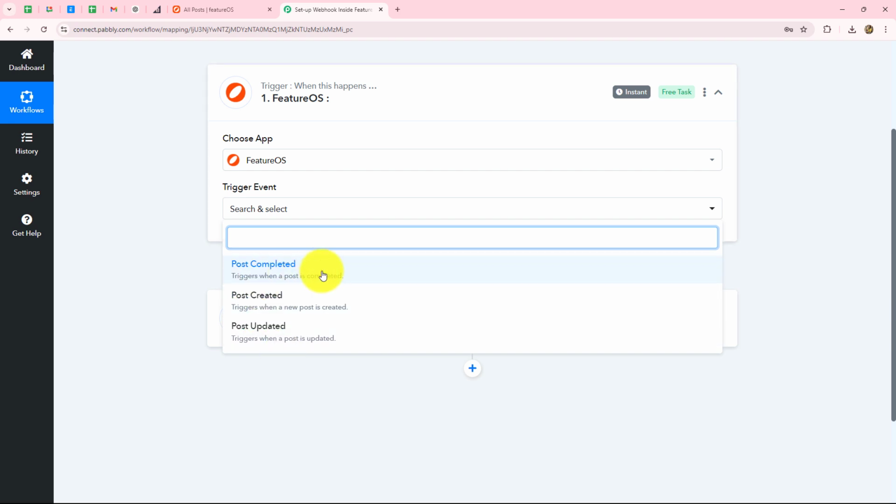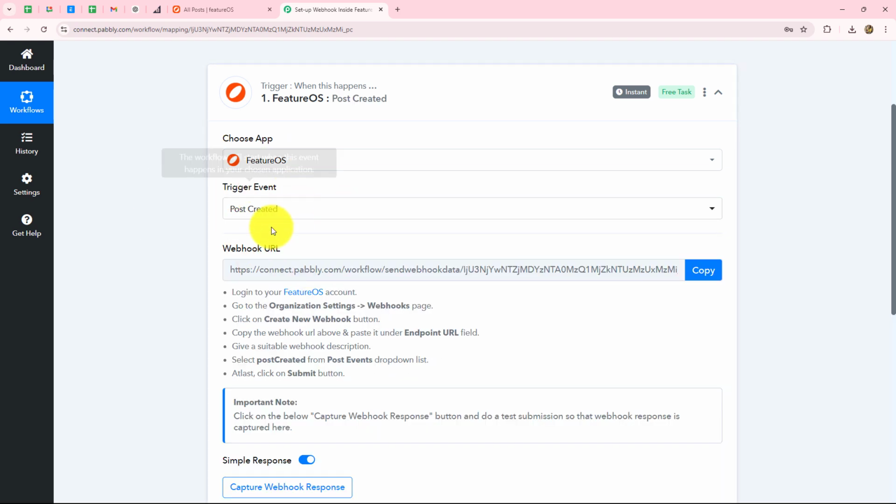When that issue is completed or resolved, then you can capture the response, or if the details of it are updated, then you can capture the response. So we have three options over here. On the happening of whichever event you want to capture the response, you have to select that specific event from the given options. Let's suppose my objective is that whenever a new post is created in my featureOS account, then instantly I want to capture the response of that.